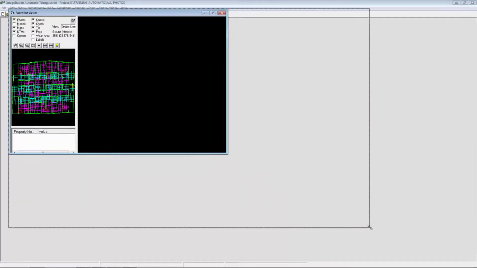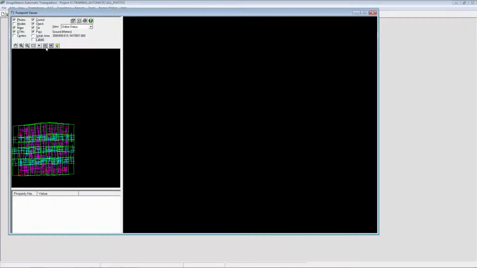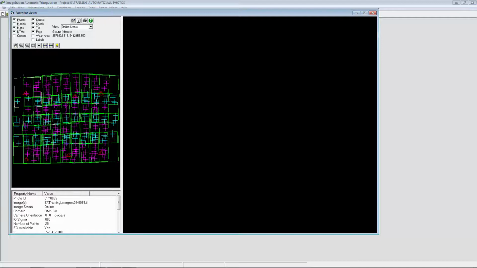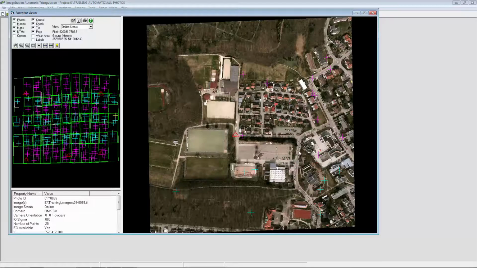When a project has any weak areas, you could use ISAT Edit Weak Areas to pick the points and let ISAT drive you to them so that you could add measurements to the weak areas. To edit weak areas, click ISAT Edit Weak Areas.